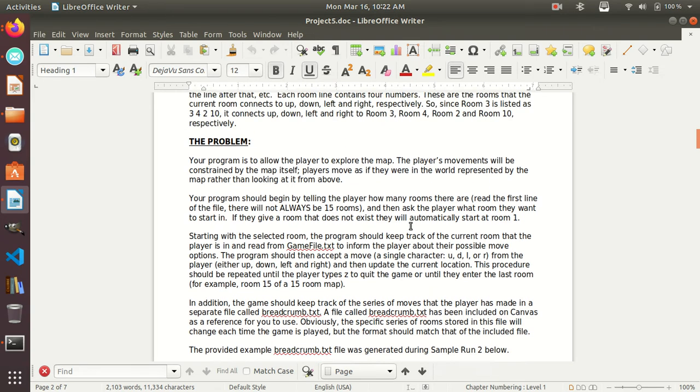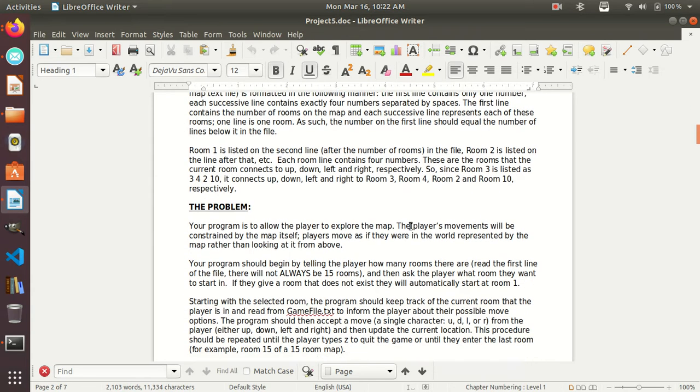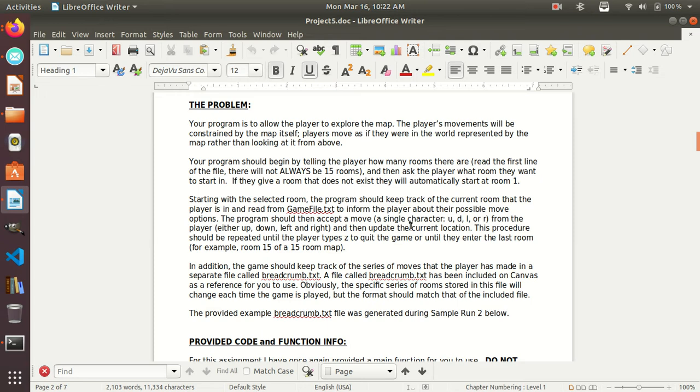Okay, the number of rooms on the map is variable and will be determined by the map file. So the last room will also be variable, but it's the last one listed. So if it's like in our example, if it's a 15 room map, then to win the game you have to get to room 15. Or you type Z to quit the game. Okay, so the way that the user moves around is they type in the letter U, D, L, or R. That's for up, down, left, or right.